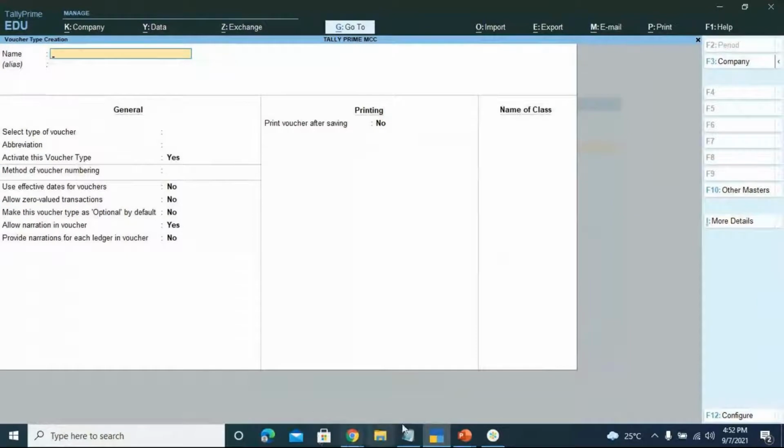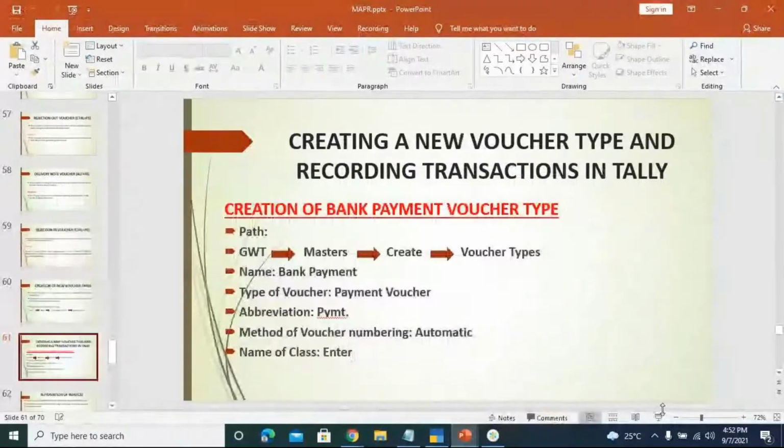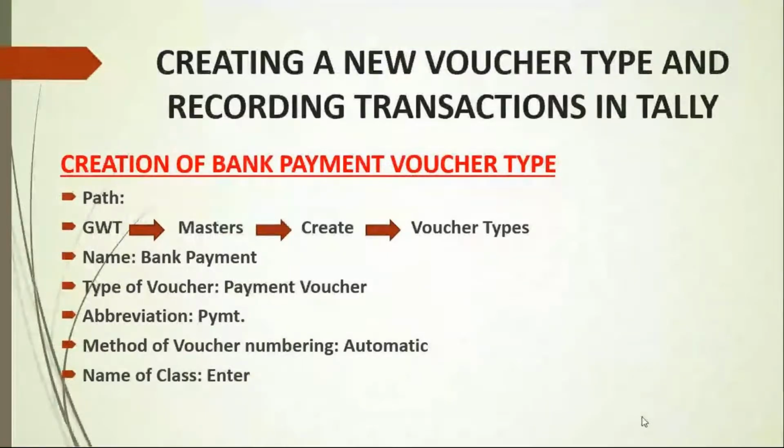Now coming back to the presentation, what I've told you: creation of a bank payment voucher. Assuming the situation, as I've told, it's all digital payments. So assuming State Bank of India as our company's bank account, I will link the SBI bank. I will create a bank payment voucher where in one voucher I can record all my payments by whichever mode I have made them. How do I do it? Under masters you have the create option, select voucher types. The title we'll give is bank payment.